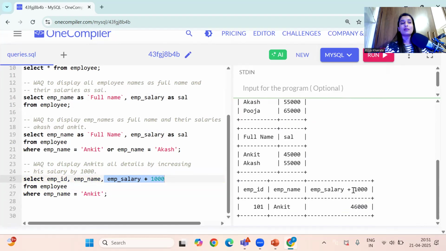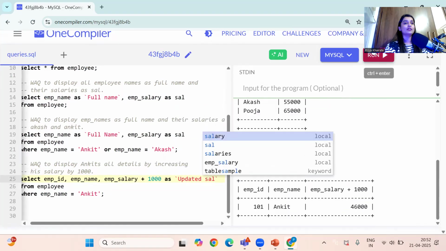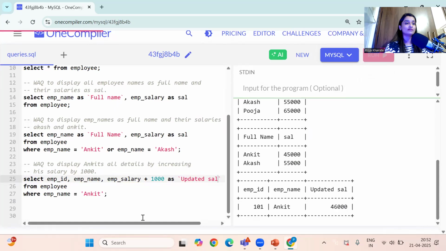Now see the column name, guys. Column name is not good, right? So we can give the column aliasing as, in backtick we will write updated salary. So now if I run the code, see the column name, updated salary. This is how you will be getting the questions.